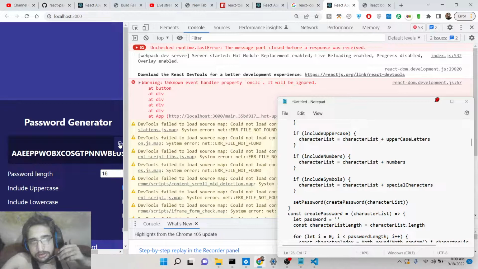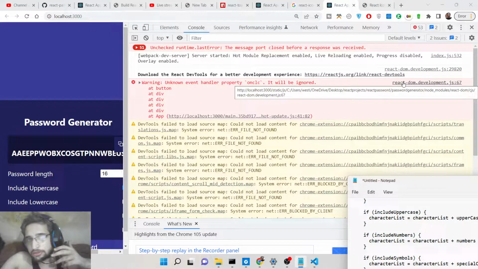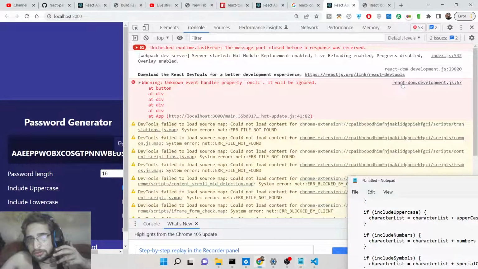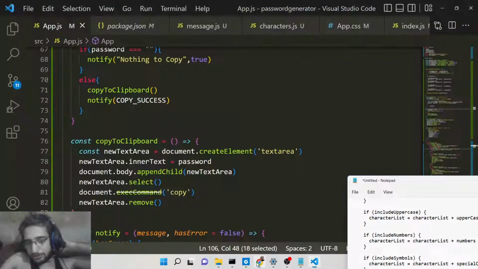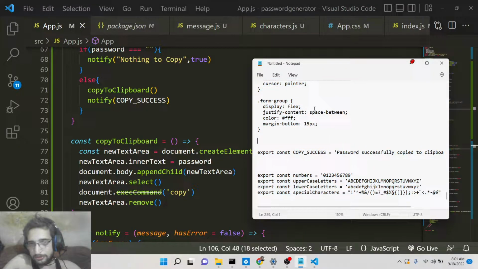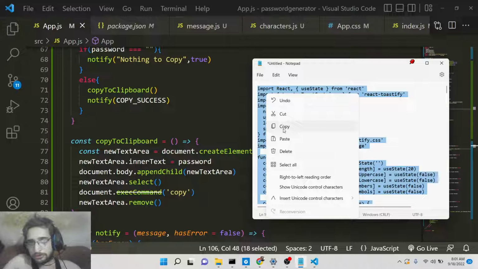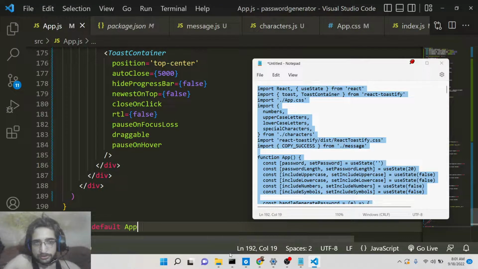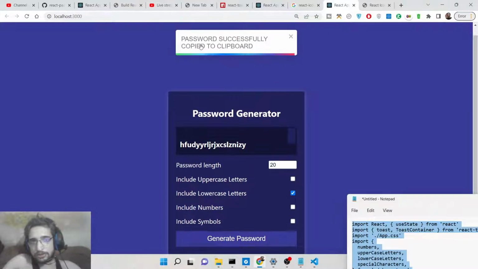Let me copy to clipboard. It is saying unknown event handler property. I think, guys, there is some typing mistake out there, that's why it is happening. So what I will do is copy and paste all the source code. Now you will see, you must select at least one option. So now you can see password successfully copied to clipboard. So there was just a typing mistake out there.